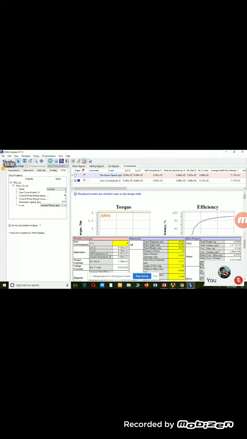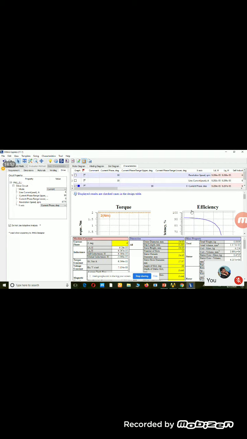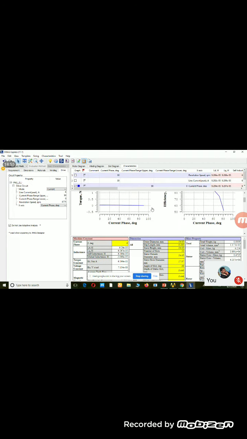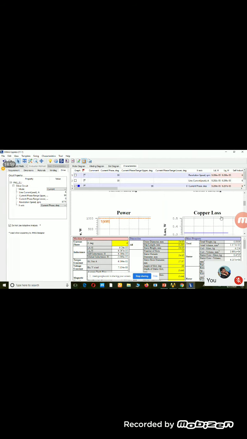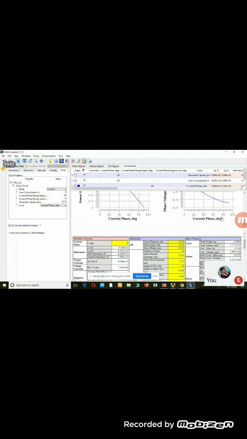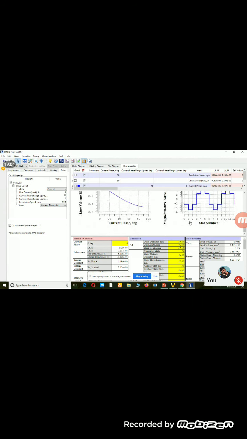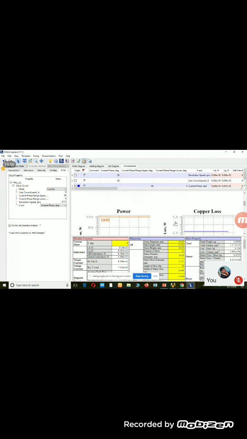We can put the video. I didn't try. So now what happens? I just get the x-axis as phase current, right? See, everything can be changed here, right? So that is the beauty of this package, right?